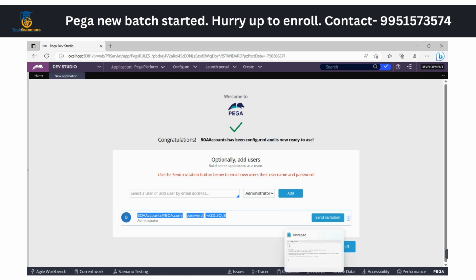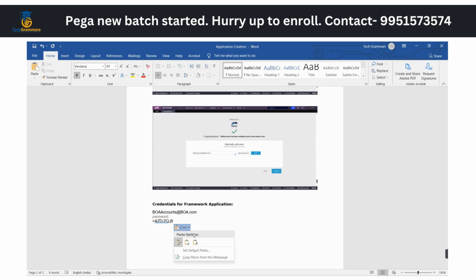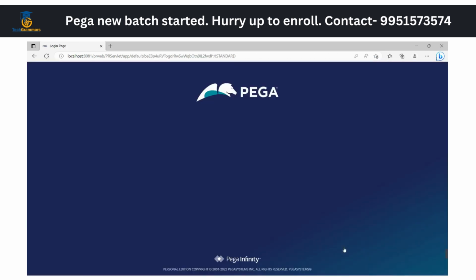Now what I am doing, I am copying the credentials over here, credentials for the framework application. Okay, now I need to log off from this so that I can enter.